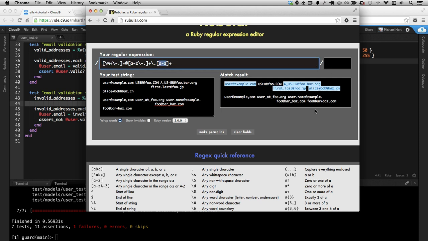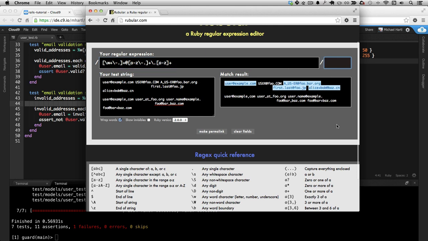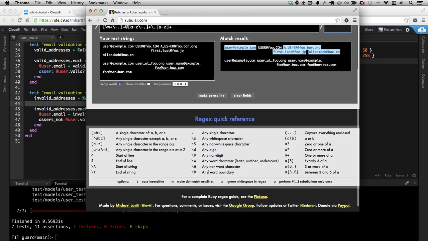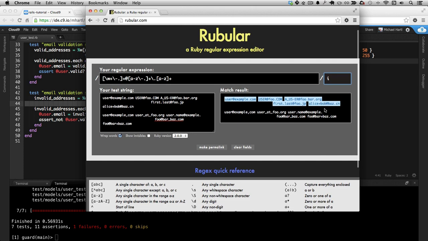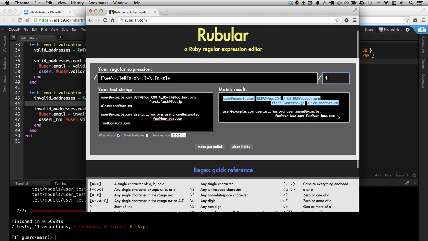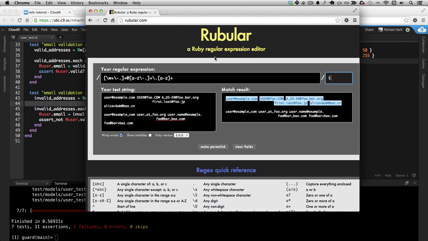So what we want to do is add an option here, which is /i. You can see down here, that's for case insensitive. So if you put an i in here, that should match the last one. There we go. So this regular expression matches all of the valid addresses and none of the invalid ones. Regular expressions is a huge subject, but this is a good start just to give us a sense of how to match a basic email address.